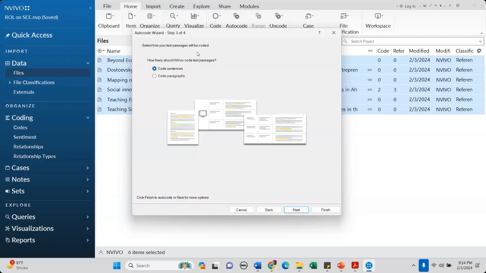Now select how your text passages will be coded. It is asking how you want to code. Generally, we'll code it as sentences, not as a part of a paragraph. Finally, how should we code the text? We have sentences, and from the sentences you have to give the coding. Just click on code sentences.